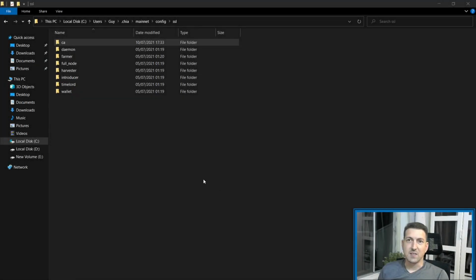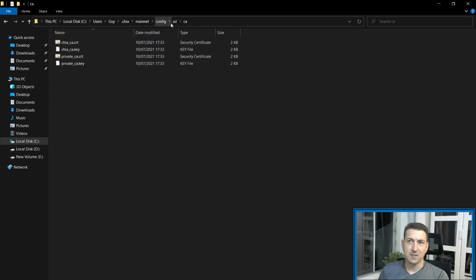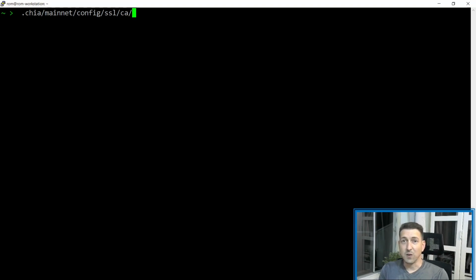The certificates you can find in the Chia folder. If you are on Windows, it will be here. And what you need is the CA folder with the certificates. You copy this folder. It doesn't matter, you can copy it over the network, on a disk on key, or whatever you want. If you are on Linux, this is where you will find the folder.